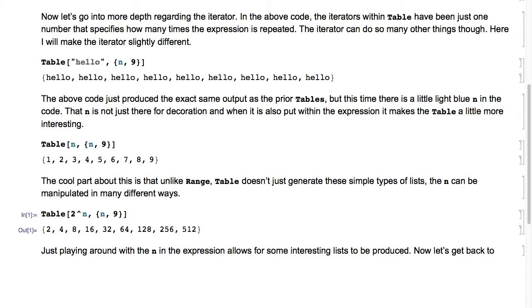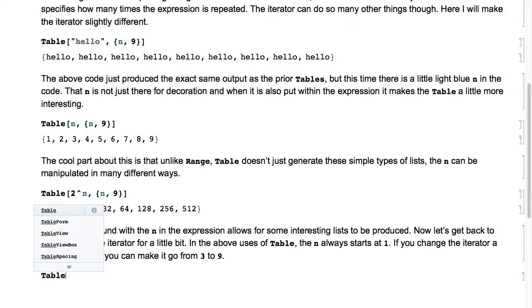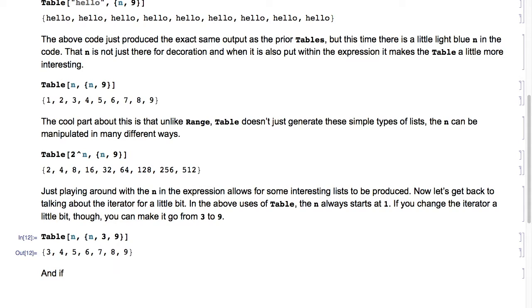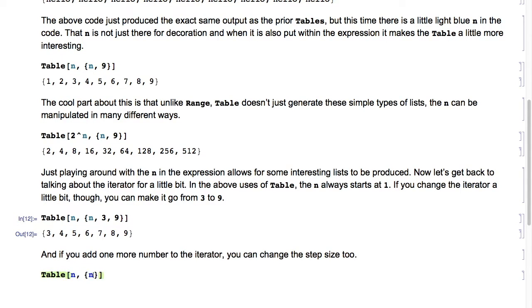Now let's get back to talking about the iterator for a little bit. In the above uses of Table, the n always starts at 1. If you change the iterator a little bit though, you can make it go from 3 to 9. So here I'll do Table of n, comma, the list {n, 3, 9}, I'll hit Shift Enter, and as you can see I get the numbers ranging from 3 to 9. And if you add one more number to the iterator, you can change the step size too. Here I'll do Table of n, comma, the list {n, 3, 9, 2}, hit Shift Enter, and as you can see I get the numbers ranging from 3 to 9 in steps of 2.